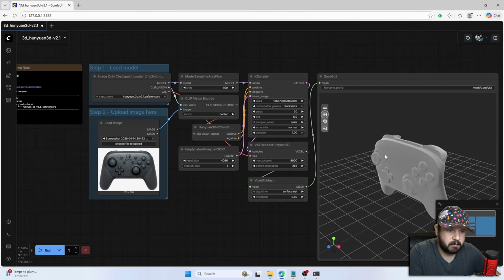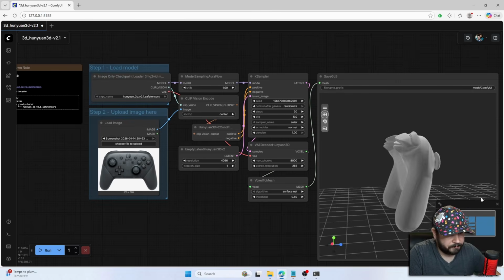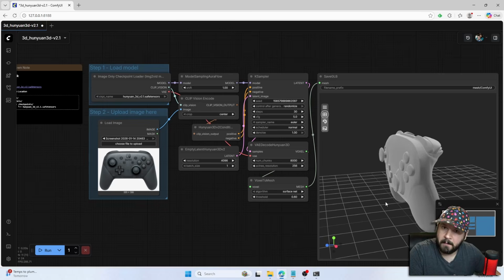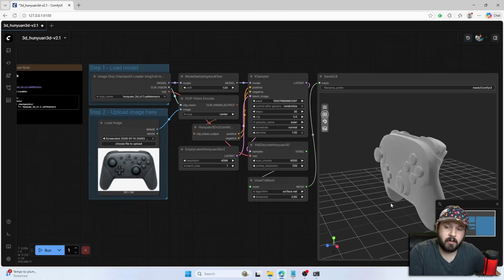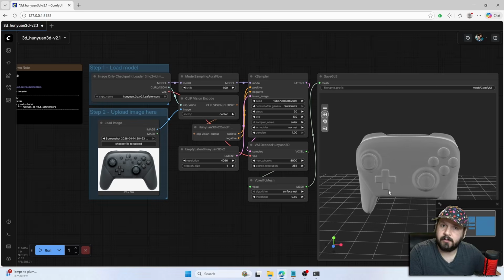So let's see what image it gave us. So this is the image right here. Doesn't look that great, but it did amazing work considering we gave it only one side of an image and it came up with the back of this. So that's how you do it with single images.